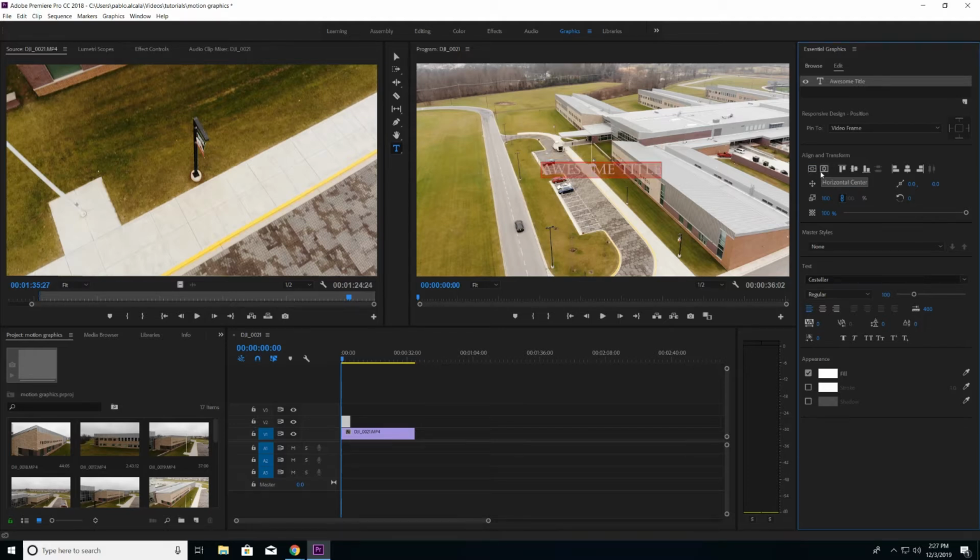These buttons right here center your title. So now it's in the middle of the movie, and maybe I want to make that a little bigger, and I'll recenter it. Great. All right, now what I want to do is make this title come in from off camera into the frame, and then once it's there, I want it to slowly fade out.